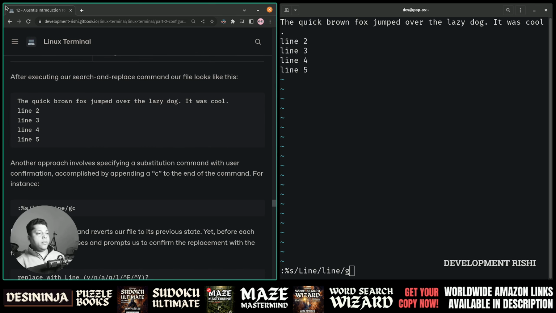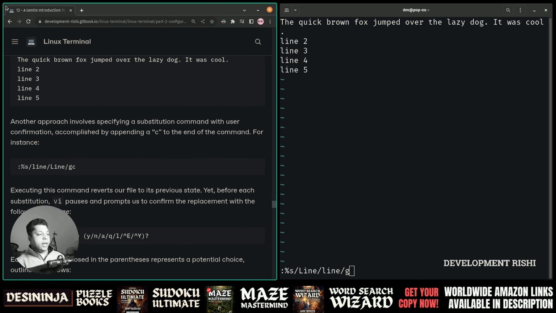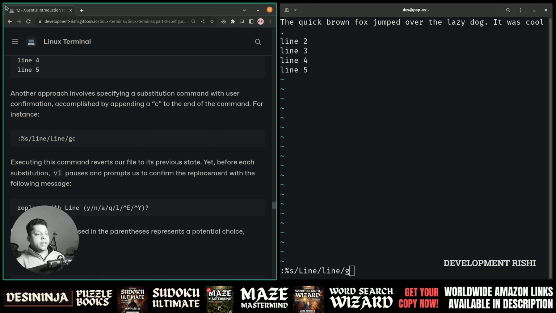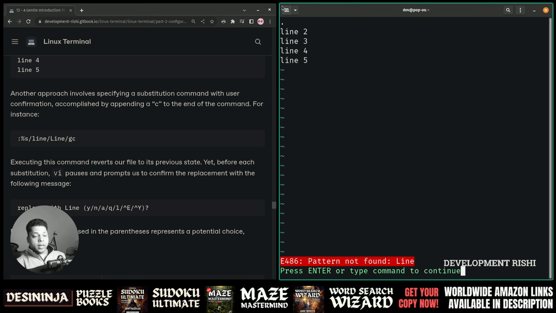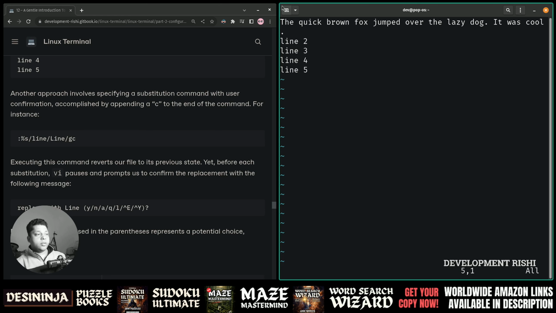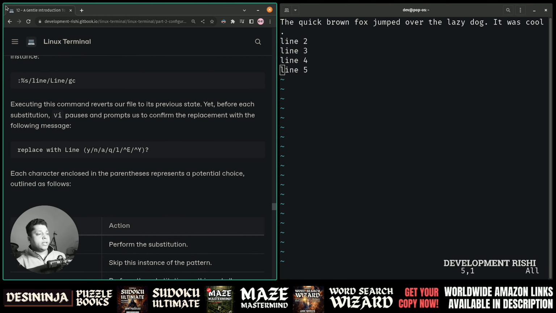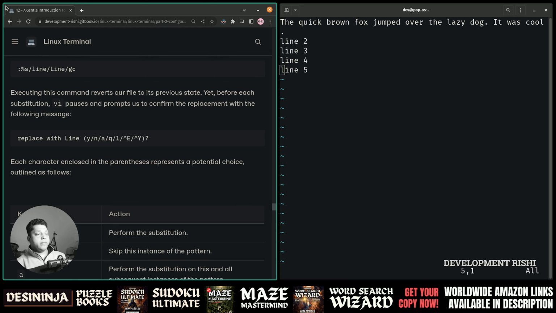After executing our first search and replace command, our file looks like this, which it does. Another approach involves specifying a substitution command with user confirmation, accomplished by appending a C to the end of the command. So if you add C, it will ask for a confirmation. Press enter or type command to continue. We'll say enter and it has executed the command. Okay, executing this command reverts our file to its previous state.